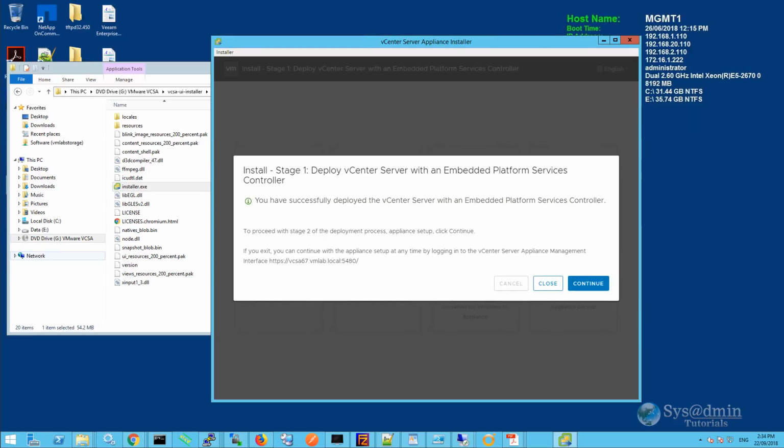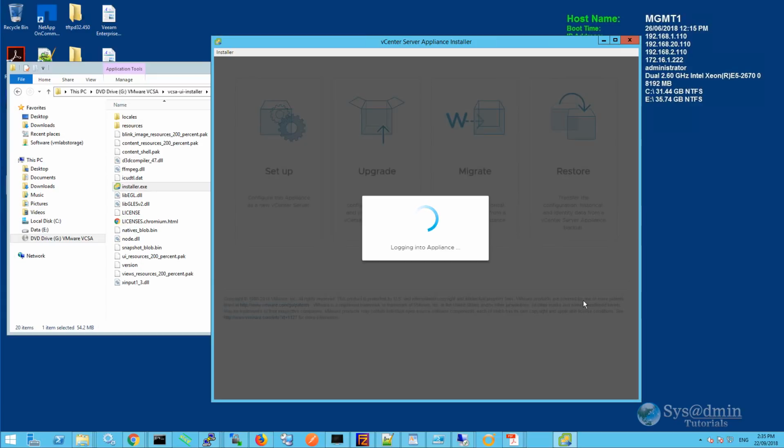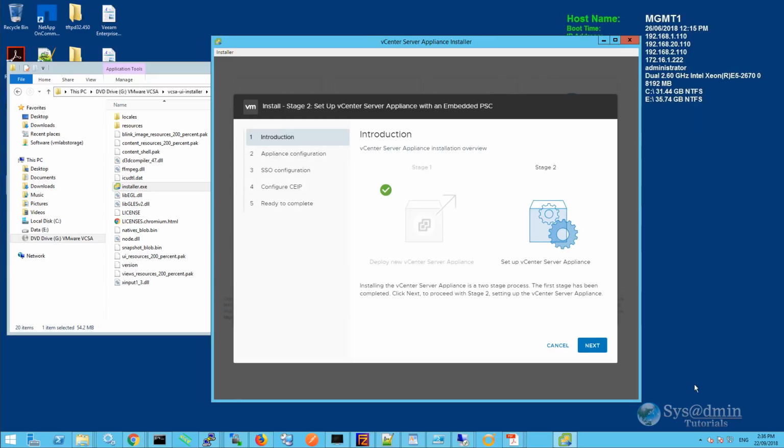Our stage 1 deployment is now complete. You can click on Close and continue the deployment later on by going to this URL, https://vcsa67.vmlab.local:5480. We will continue on to stage 2 deployment by clicking on Continue. We can see that stage 1 deployment is complete and successful by this tick here. We are now going on to stage 2, so we'll click on Next.